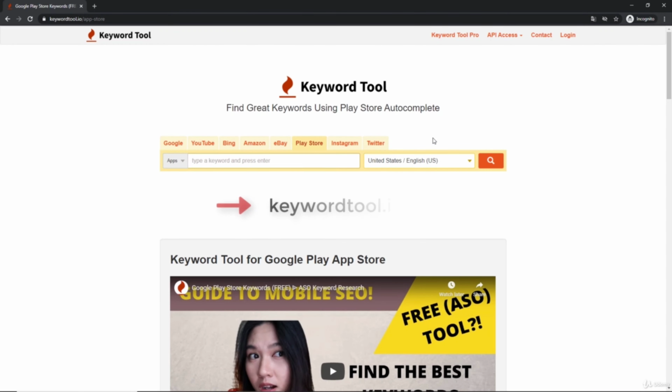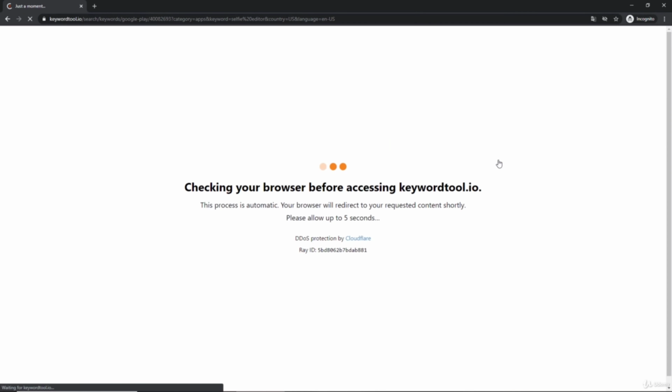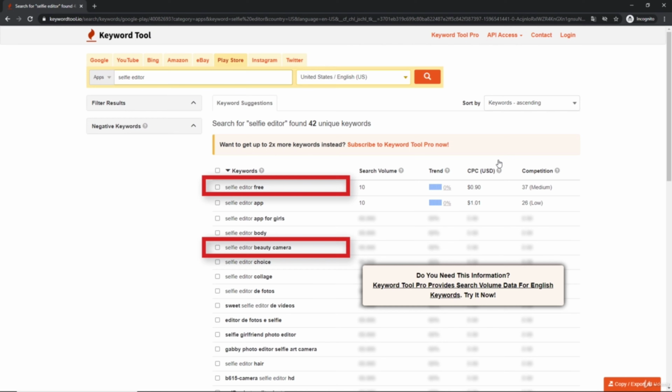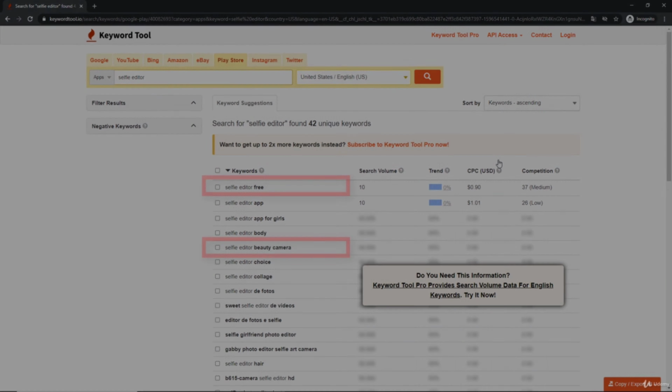Then we visit keywordtool.io, where you have an option to choose Tab Play Store to see what the users type in the search box there. We type a selfie editor. Choose the appropriate country. And you can see that we also have terms like free or camera as prepositions.